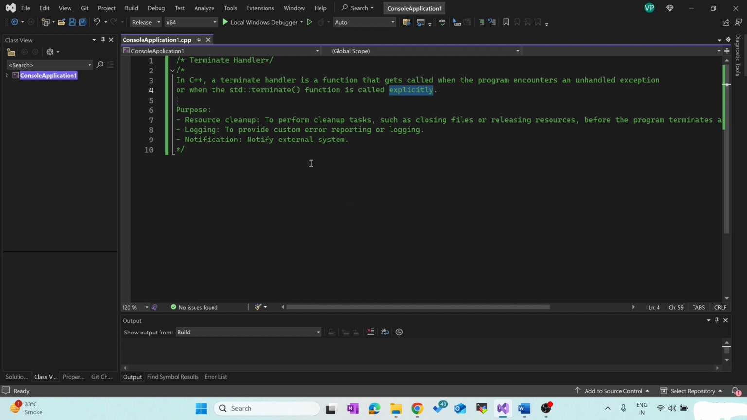So when a program encounters any unhandled exception, we might need to do some cleanup tasks such as closing files or releasing resources, or we want to do some additional logging to report the error better, or logging for debugging purposes, or we want to notify an external system about the current exception. So now let's get started by doing the programming.